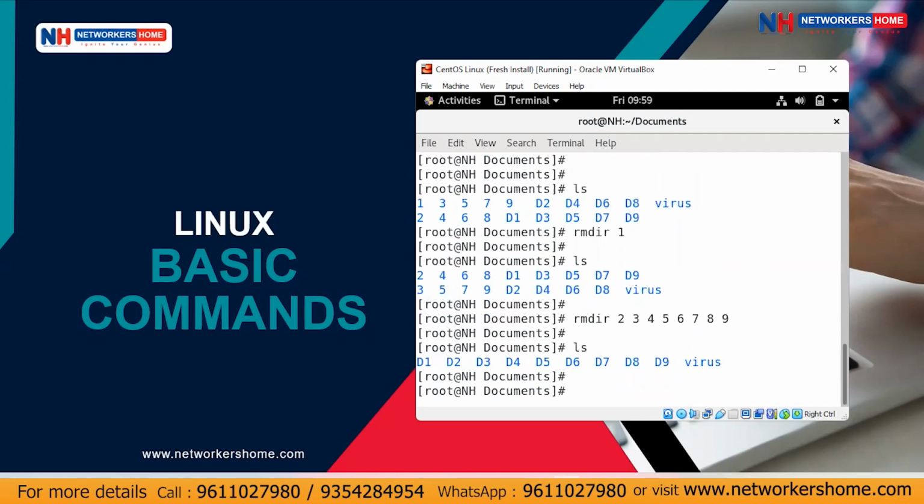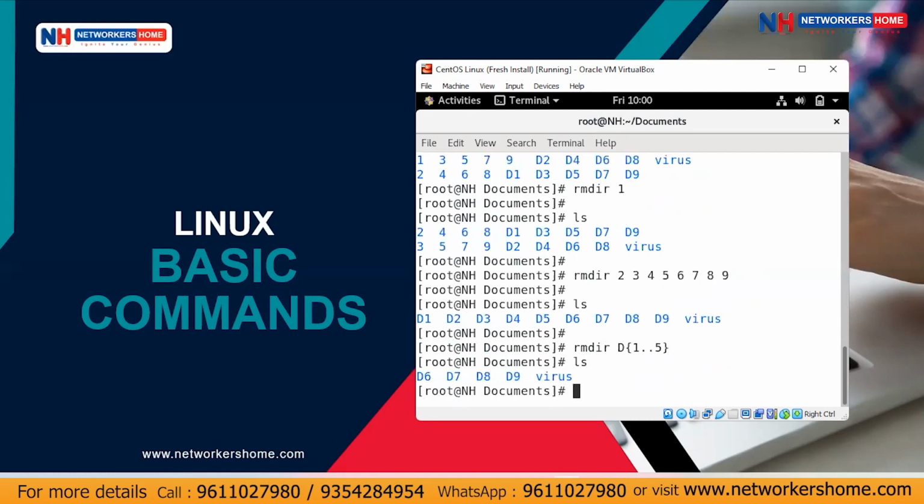Similarly, you can use the curly bracket concept also. You can say rmdir, then D, then the curly brackets with the starting number 1, and let's say I want to delete only until 5. D1 to D5 only. Then hit enter, check, and D1, D2, D3, D4, and D5 have been deleted.